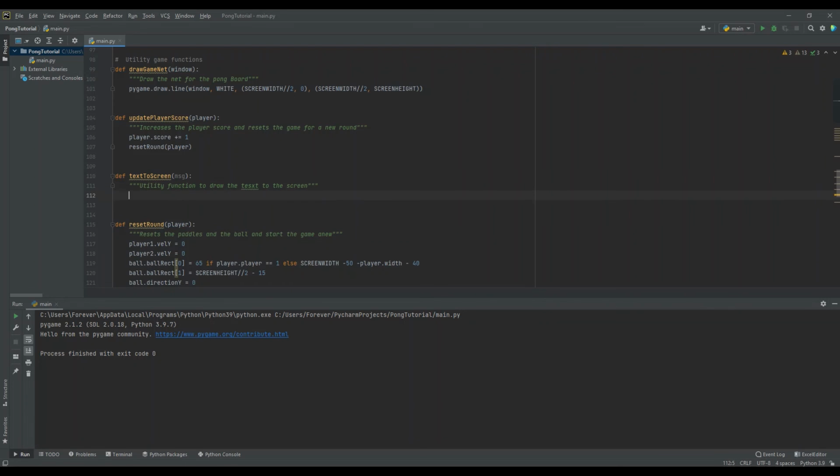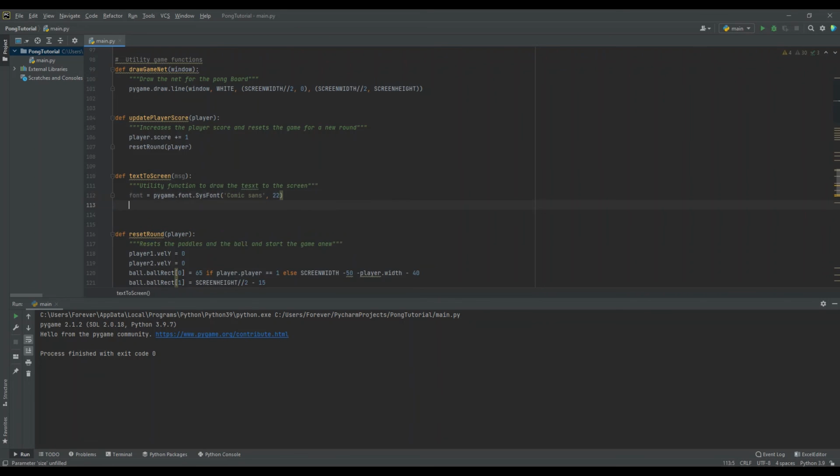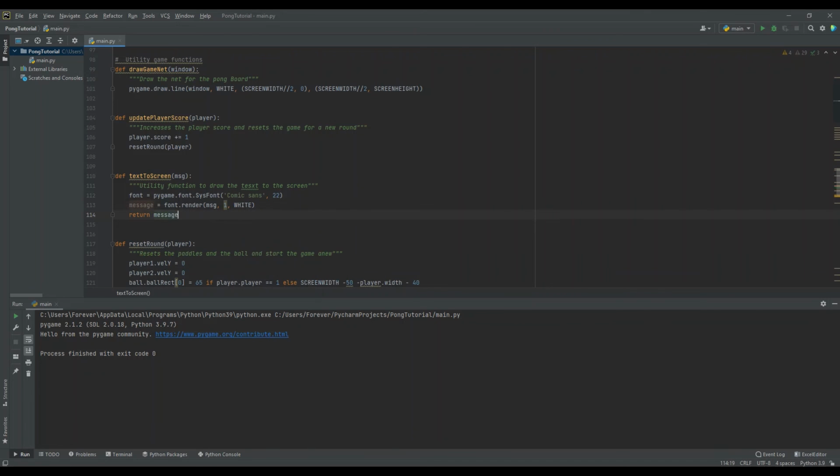I'm going to create a variable called font. We're going to say pygame.font.SysFont, and the name is going to be Comic Sans, and the size will be 22. Now my message is going to be equal to font.render, and it will be the message that we pass to it. It'll be 1, and it's going to be in white. And then we will return the message. So that's our utility function.